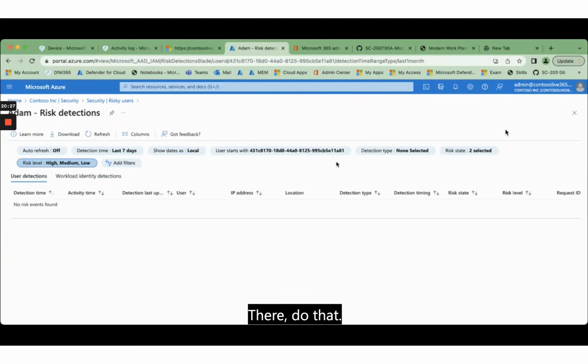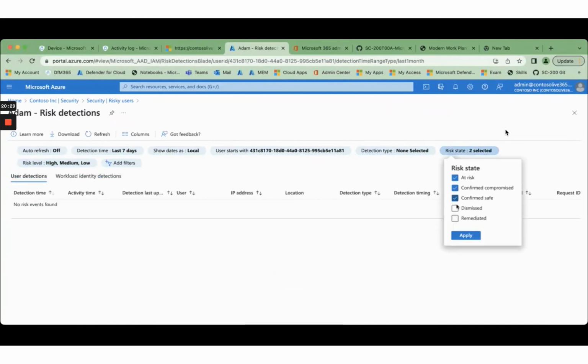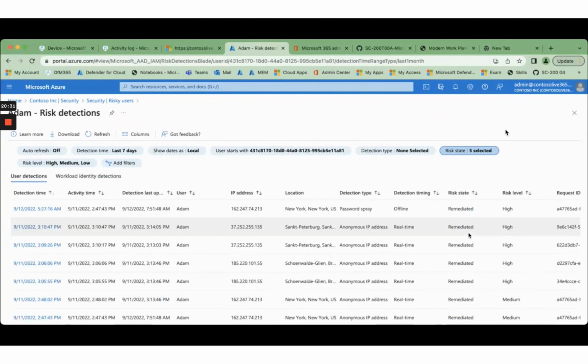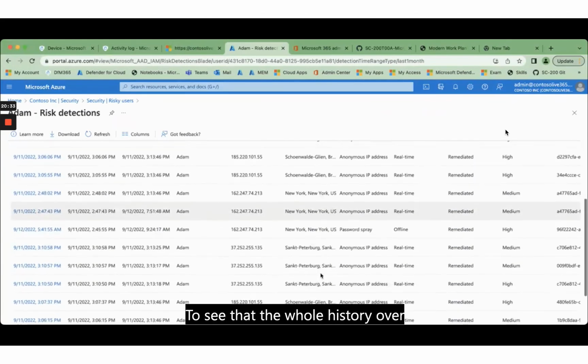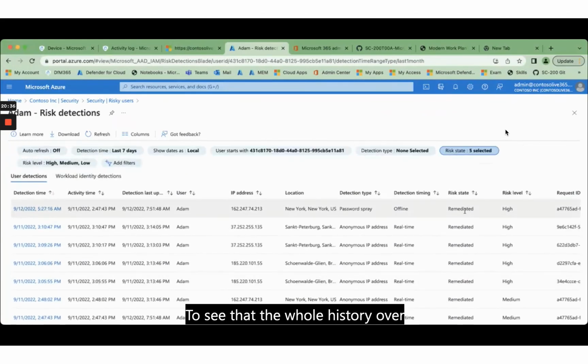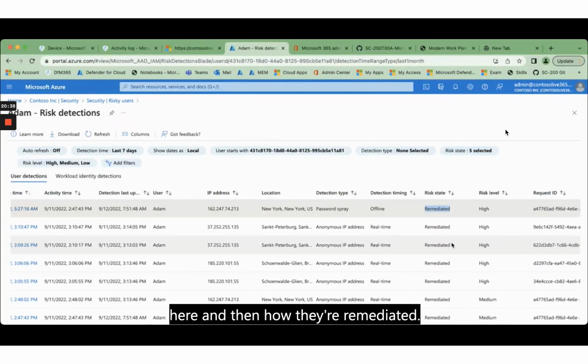If you look at the add-on and you look at the history of the risk detections, right? Okay, here we go. So you'll see the whole history over here, and then how they were remediated.